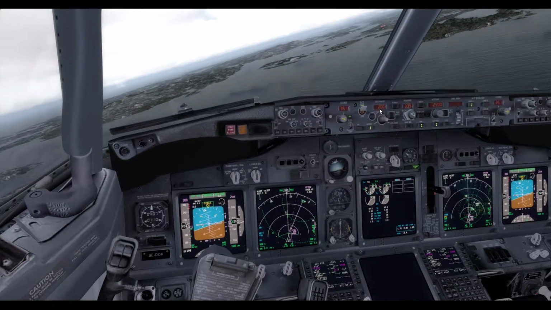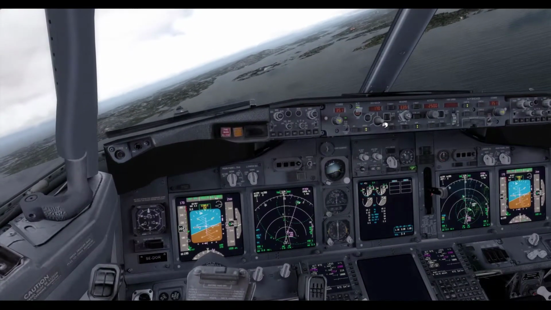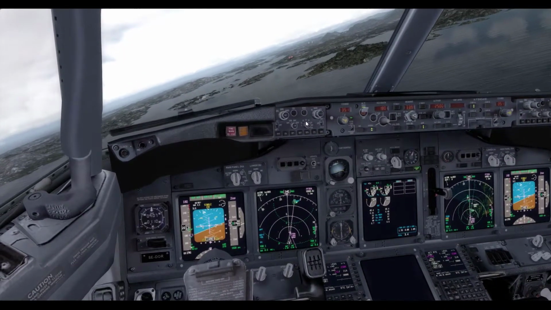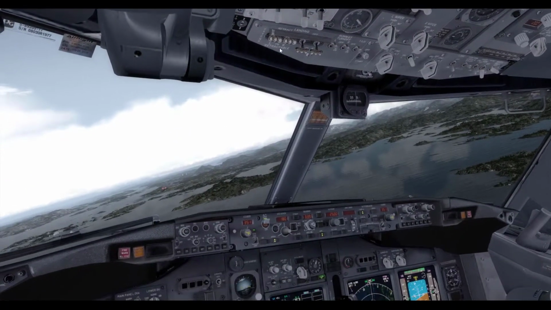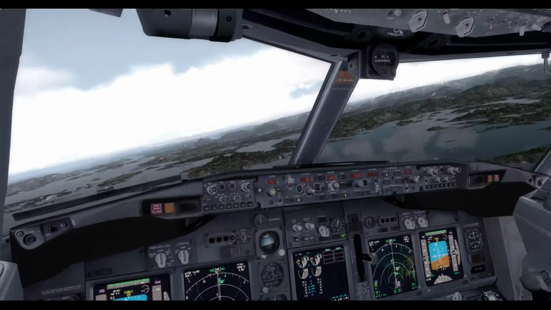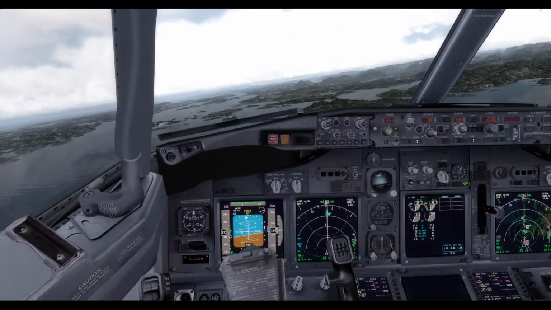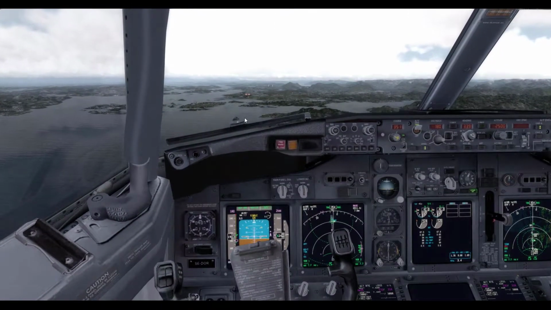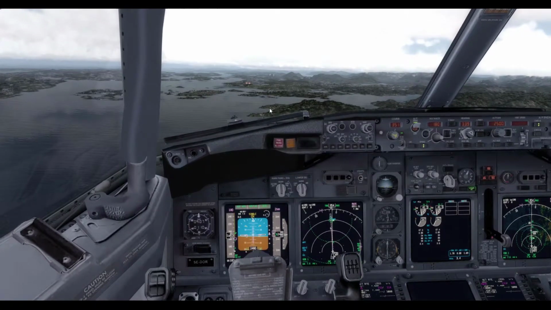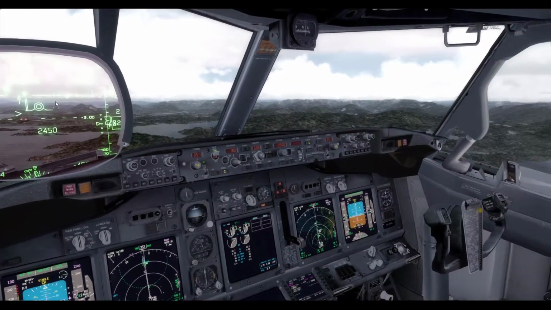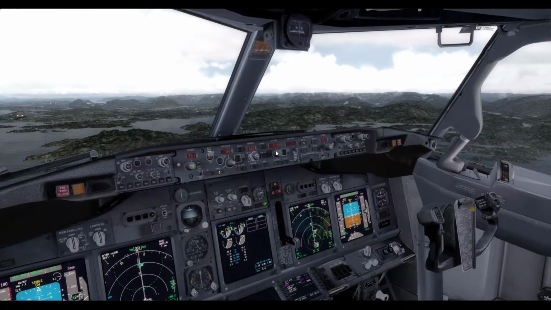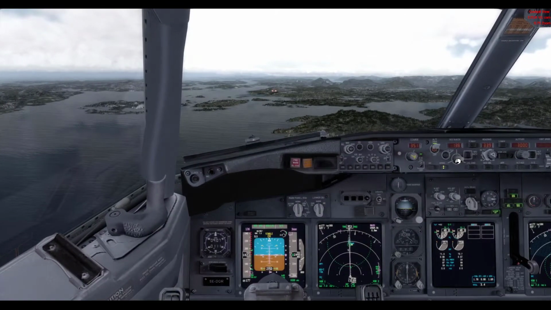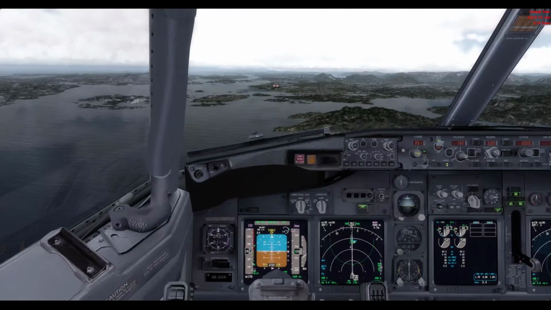There we go, localizer's captured, so we will put flaps 5. Let's reduce it even further. We've been cleared to land. I hope so at least. Gear down, flaps 15, and the go-around altitude is 3000. Whoops. And let's put it back to 132. And arm the speed brake too.